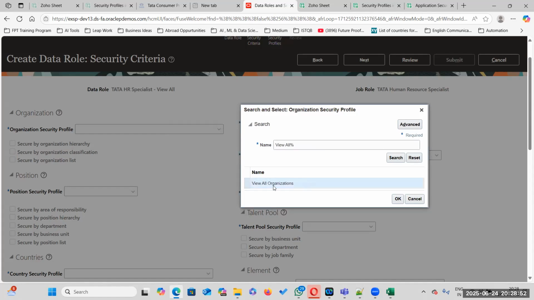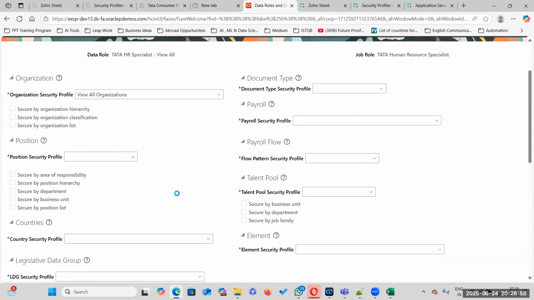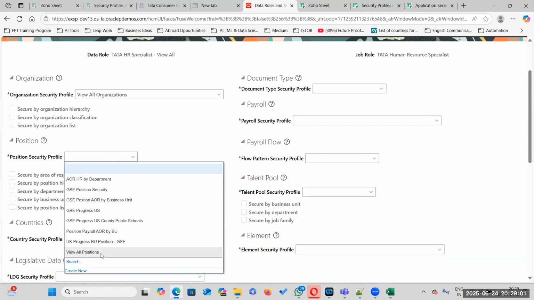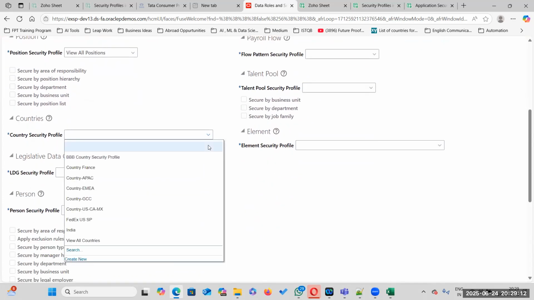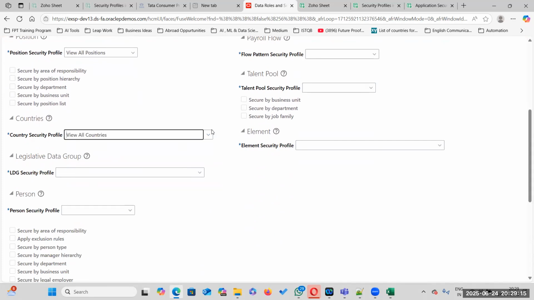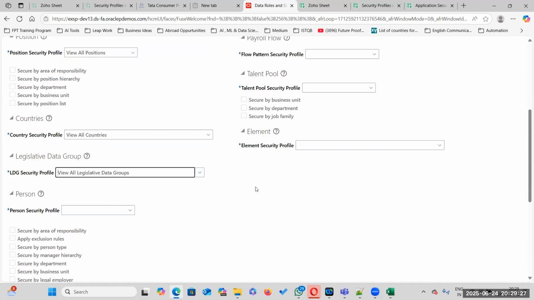View all organizations. Position security profile: select view all positions. Country security profile: suppose you want to view all the countries, select view all countries. If you want to restrict for a specific country, you have to create your own country-specific security profile and add it here.